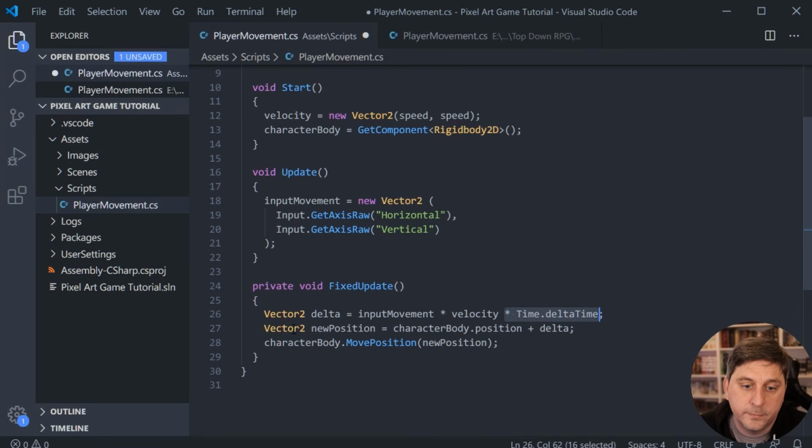And then what we'll do is we'll take the delta to create a new position, and that'll be whatever the position is of that Rigidbody2D plus whatever change we have here. And then this is important. You want to set the position by using the Rigidbody2D's MovePosition method and passing in the new position. And this is what's going to cause all the physics and stuff like that to get taken into account in collisions. So we'll just save that.